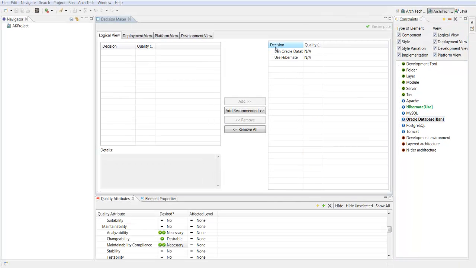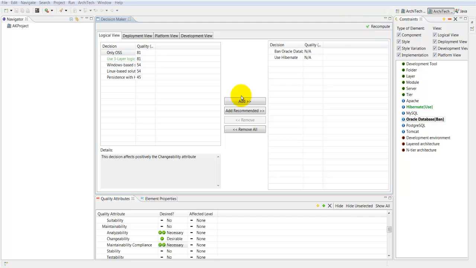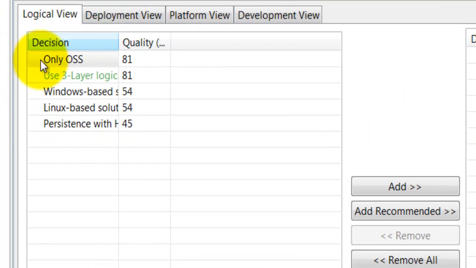The second step in the Quark method, namely the decisions inference, is done using the decisions maker view. The interface contains a button that starts the inference process. Once the search finishes, the view shows a prioritized list with all the decisions and a quality value associated with each. Moreover, the recommended set of decisions is shown in green.